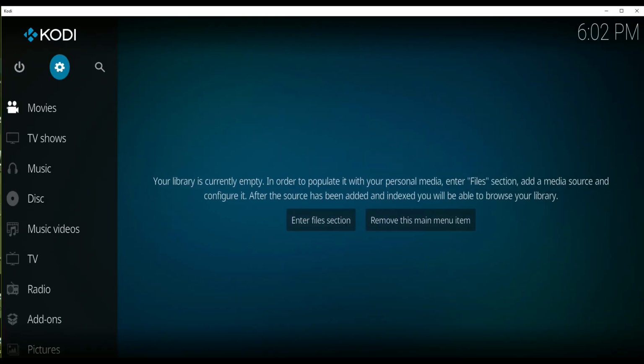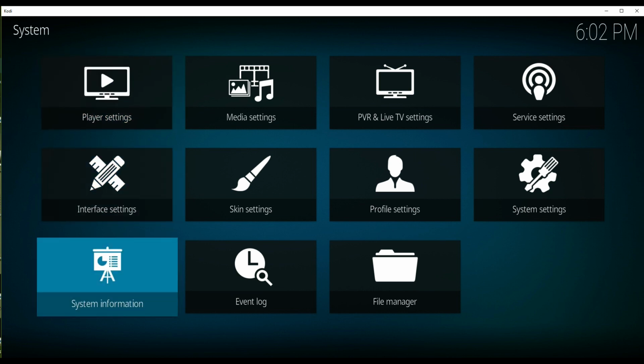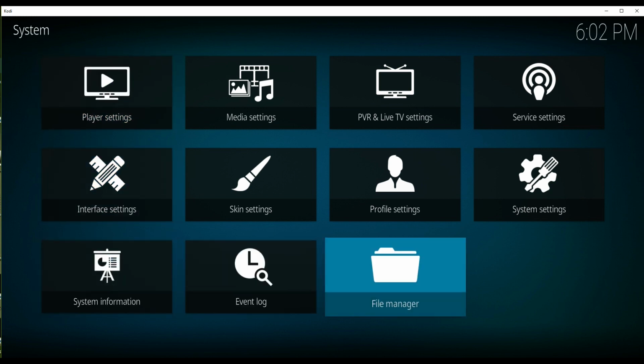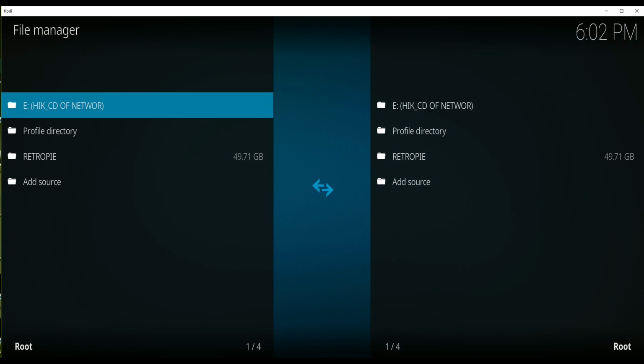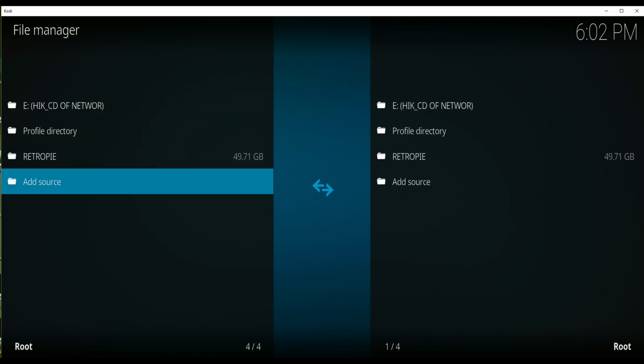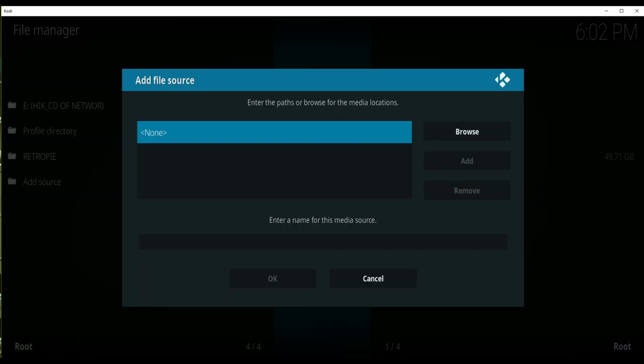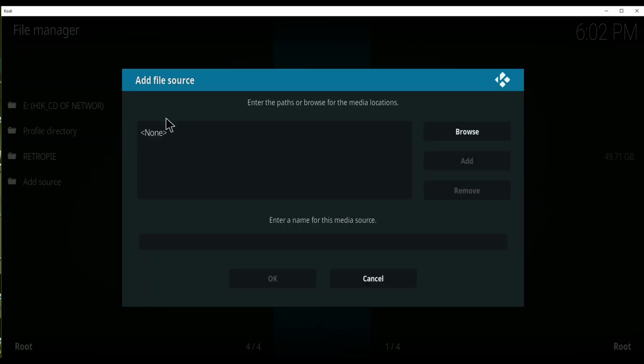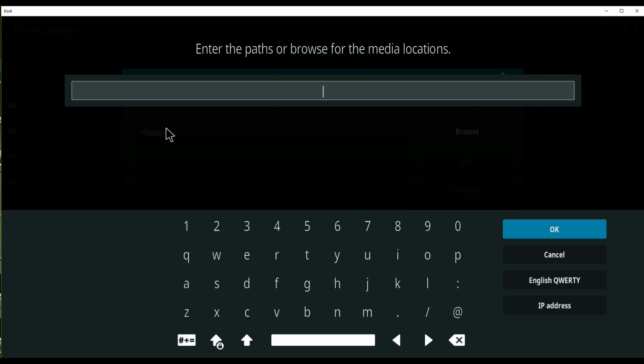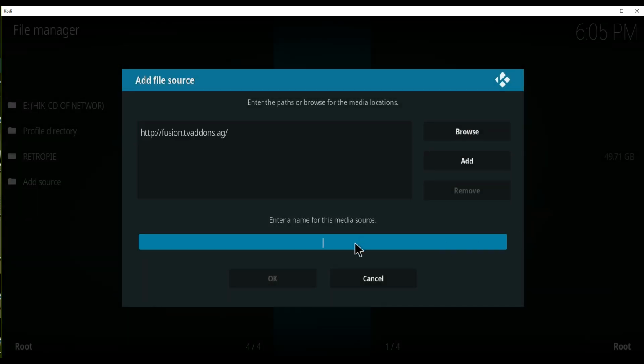So first thing you want to do is click on the cog. Then you want to go over to File Manager and click on that. Then you want to add a source. Now this is how you direct Kodi to find the add-ons. So click on the None section and type in http://fusion.tvaddons.ag. Once you've done that, you can go down to OK and click on that and then give it a name.